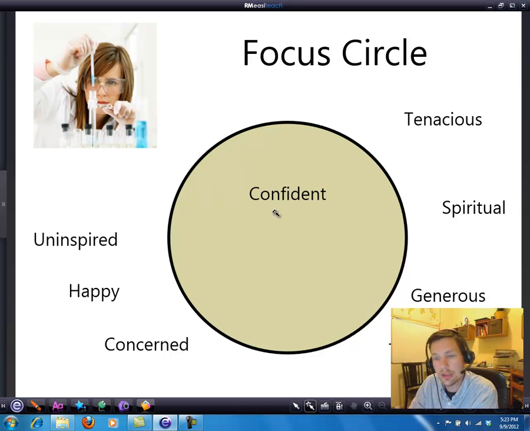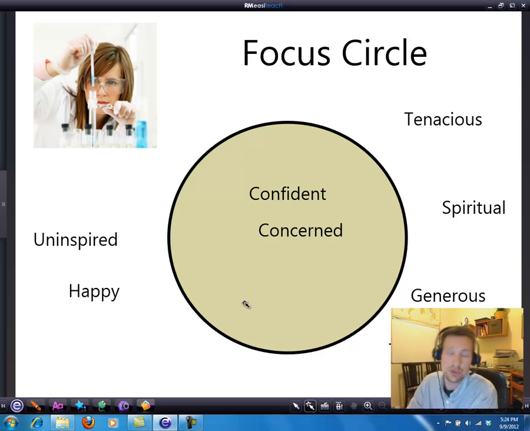The student will drag in confident and concerned. And I can ask the student, why is that scientist? Why did you pick those two words for the scientist? And he or she can say, well, she looks confident because she's had a lot of experience, a lot of background, a lot of education. She's concerned because she knows that if she messes this up, there's going to be serious repercussions.